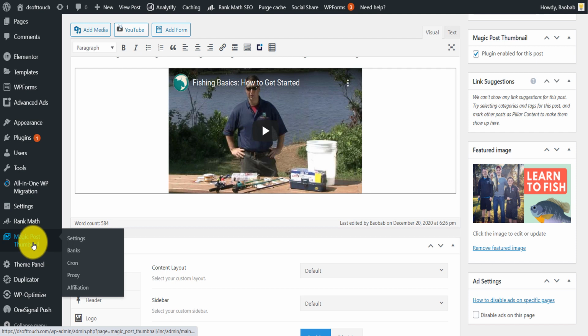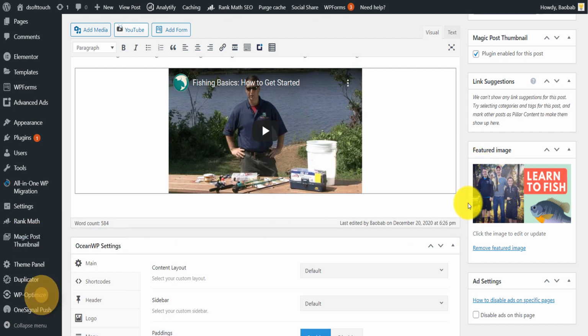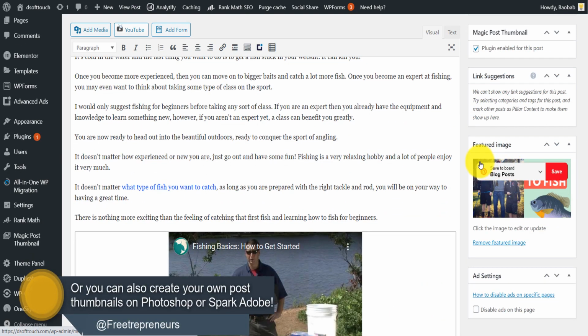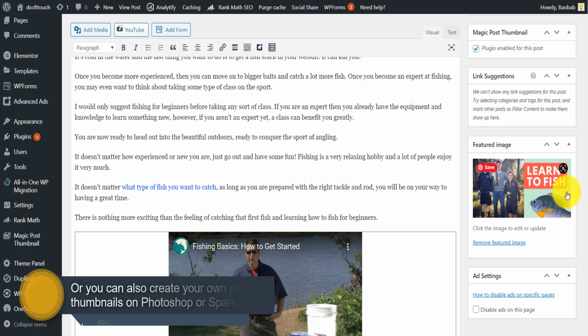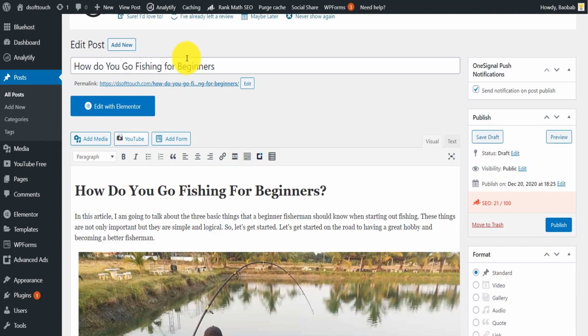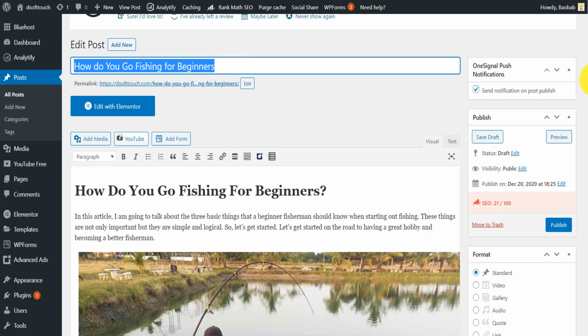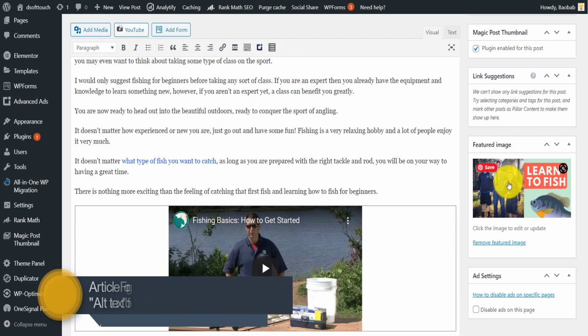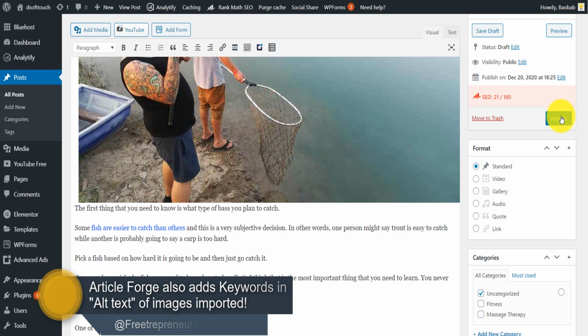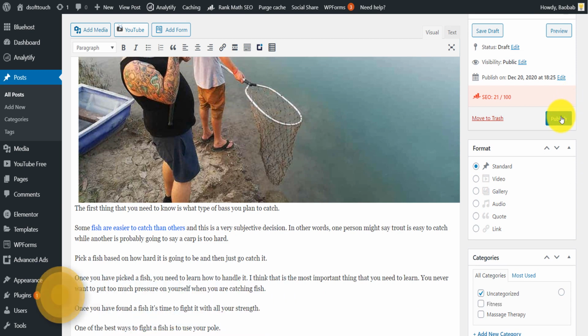When you have a plugin as well like Magic Post Thumbnails, guess what, when you save as a draft or you publish, it automatically imports a thumbnail for you, a featured image for you related to your keyword. Again, I did not import that featured image. I just pasted the article and I saved as a draft. It imported everything. So now if I hit on publish right now, my article will be live on Google and it will start ranking.